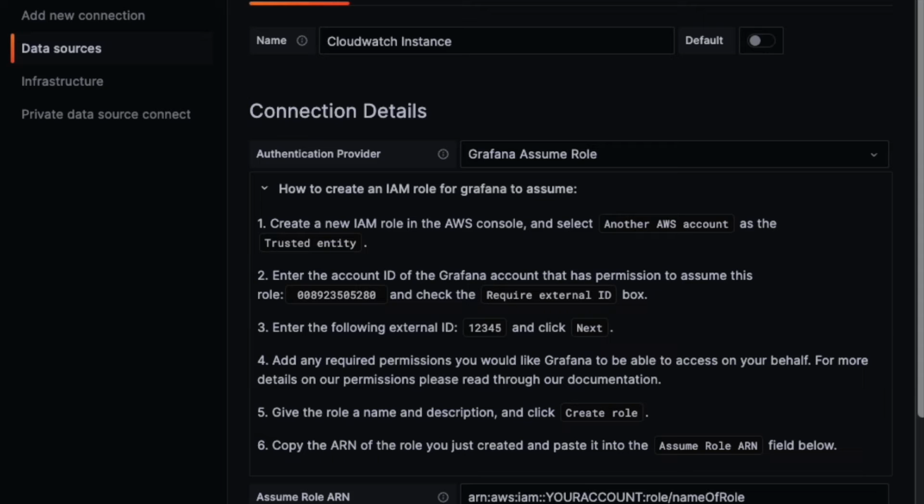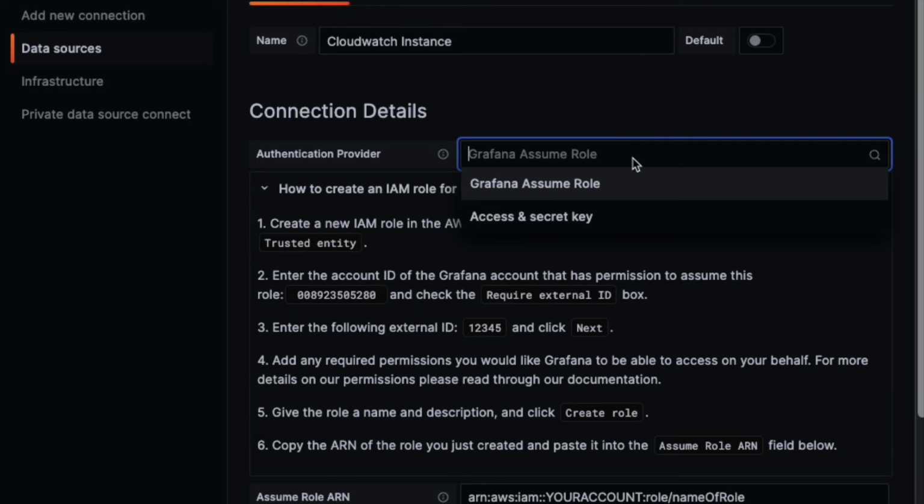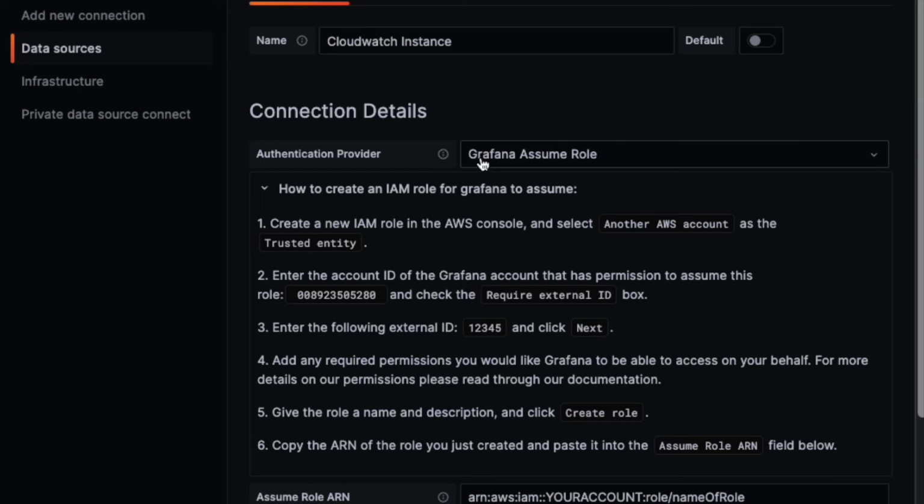So how does it work? Let me show you. First, get support at Grafana to enable the feature for you. Once the feature toggle is enabled, you'll see a new drop-down option under Authentication Provider in your CloudWatch configuration. Select Grafana Assume Role. Then you'll see some instructions on how to create an IAM role for Grafana to assume.